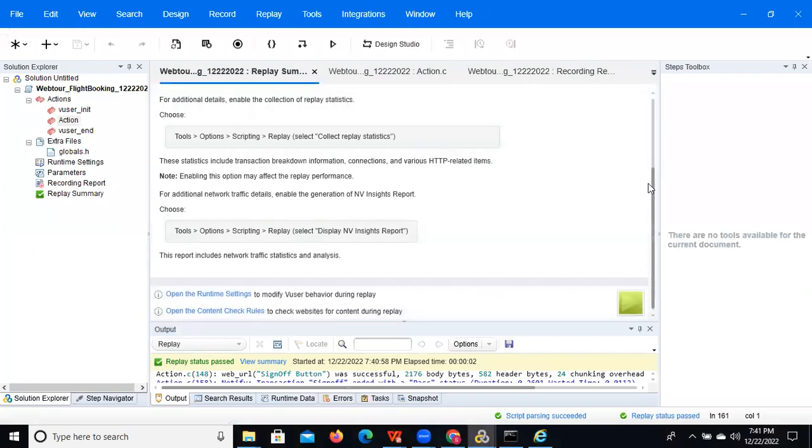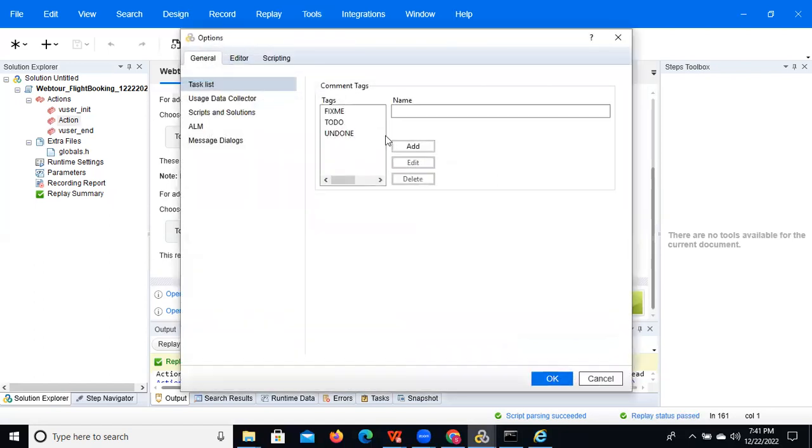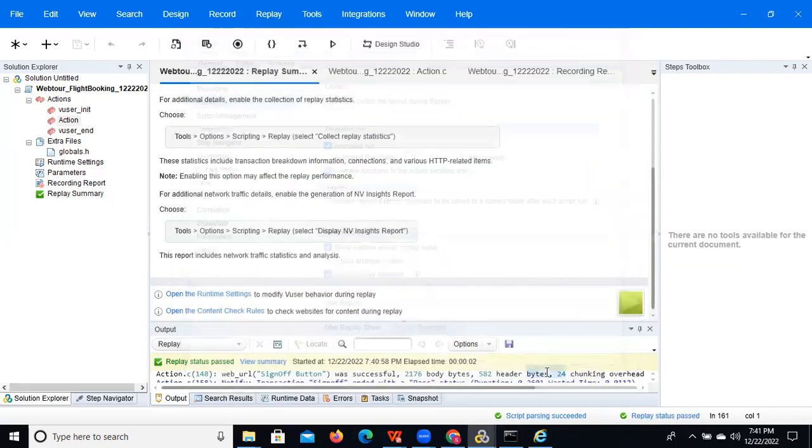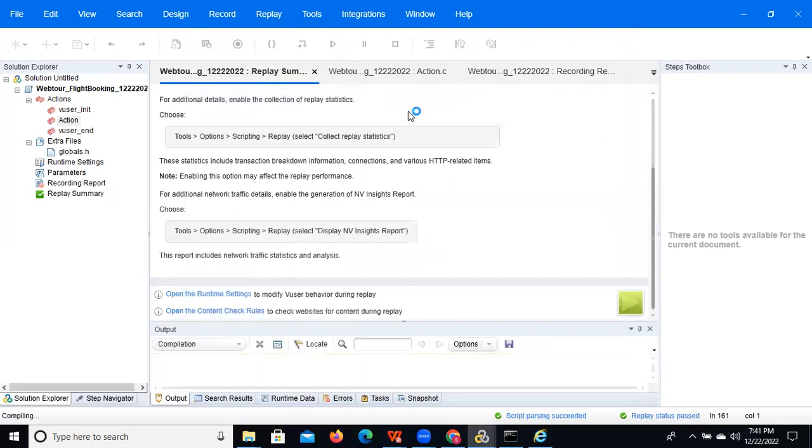See, done. You can observe you are unable to get the data, but you can observe here it is showing some message. For the additional details, if we want to collect the replay statistics, you can go to Tools, Options, Scripting, and in the Replay you need to select Collect replay statistics. So we need to set this. Here you can select Collect replay statistics, then click on OK. Then you can replay now.